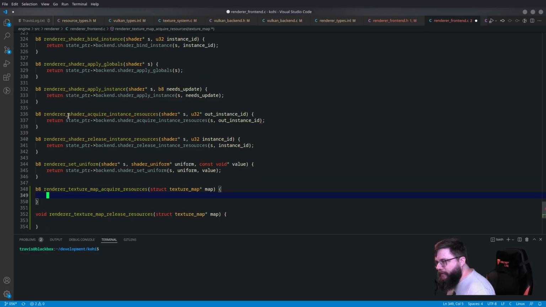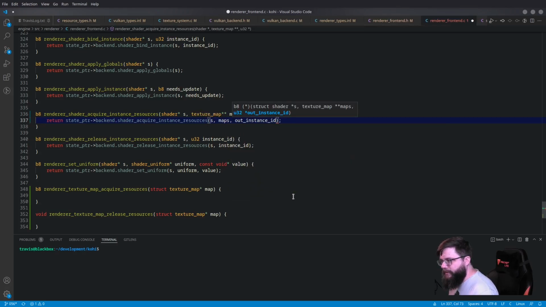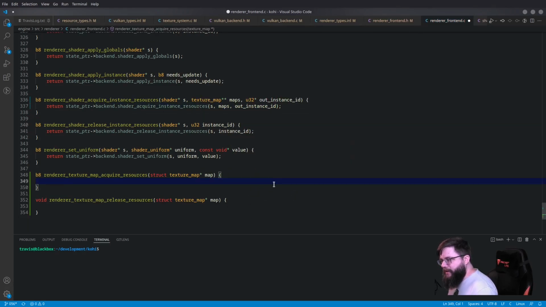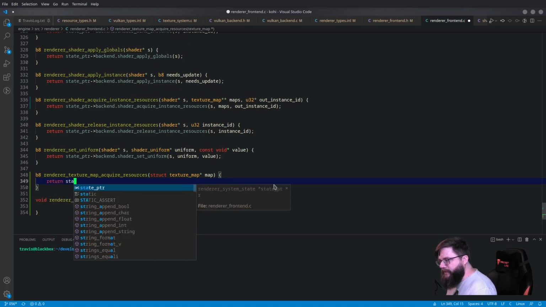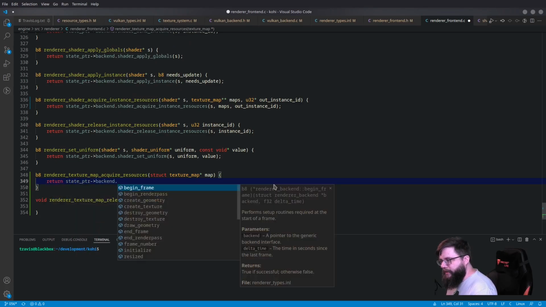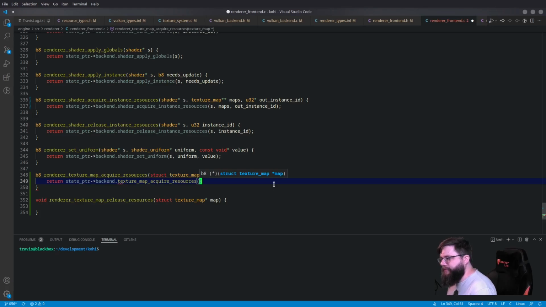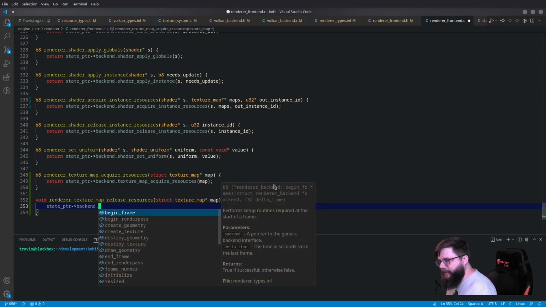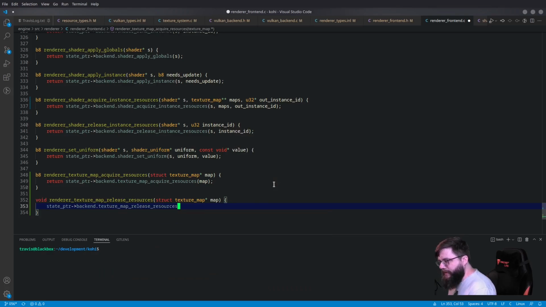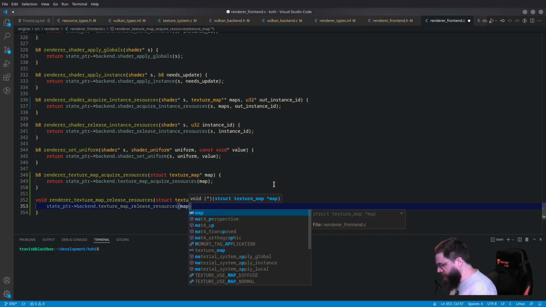And while we're in here, we have our renderer shader acquire instance resources. This needs texture maps, and then we can just pass in maps to the backend. And then here we'll return state pointer backend acquire texture map acquire resources, and we'll just go ahead and pass through the map there. And then here we'll call state pointer backend dot release texture map release resources, and we'll pass through map there.